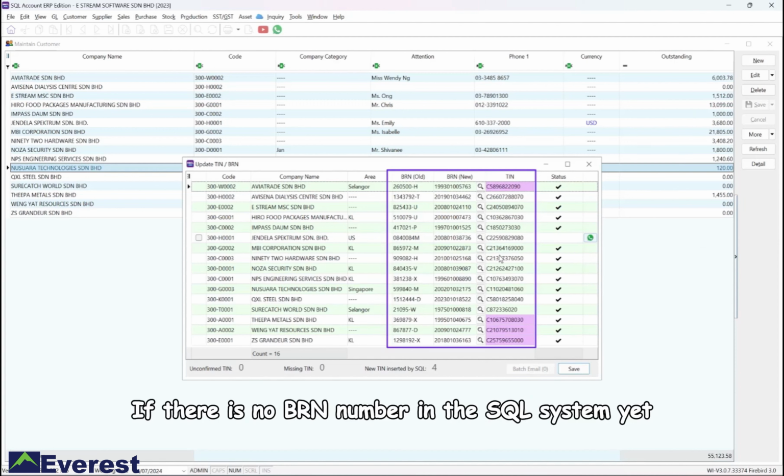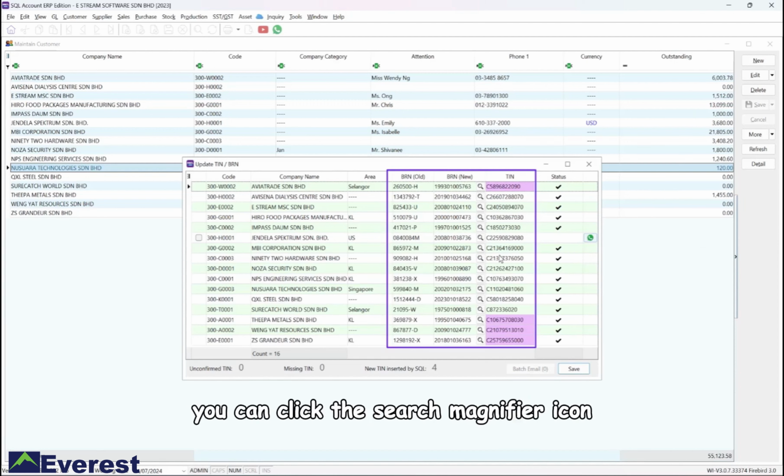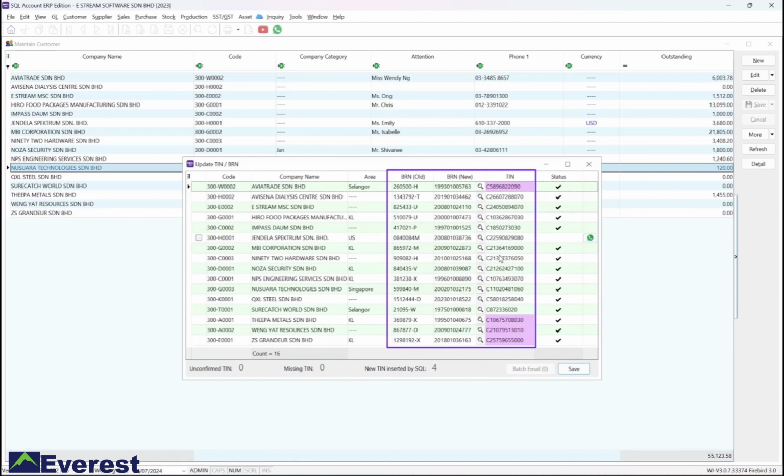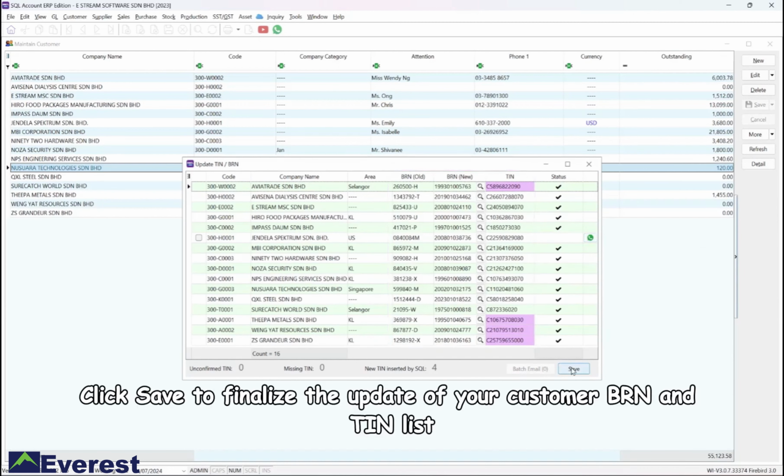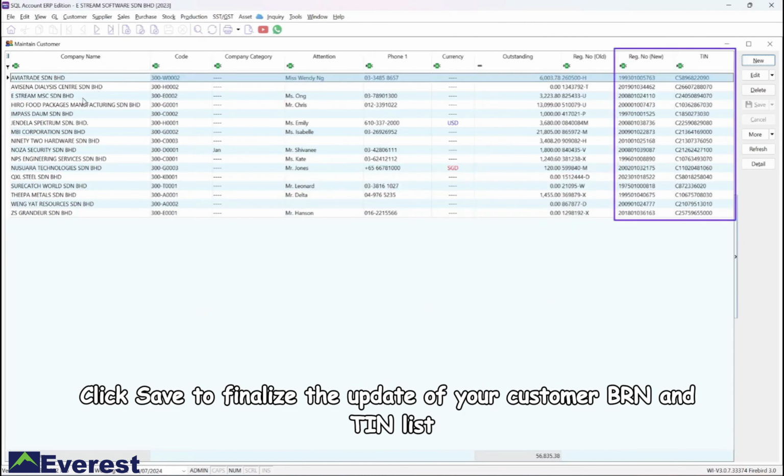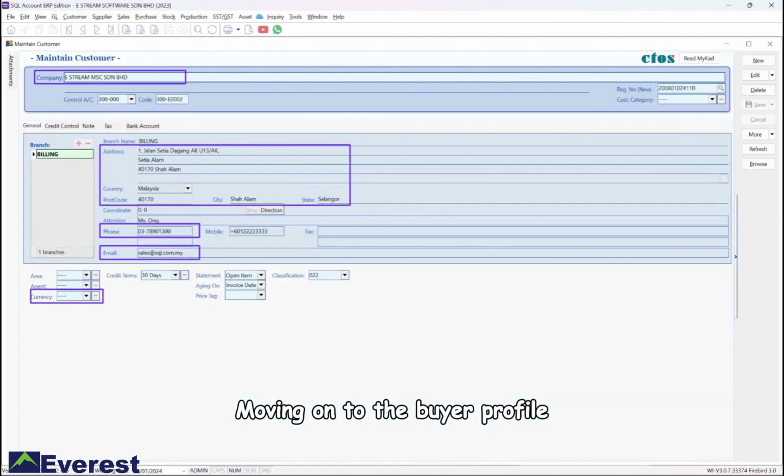If there is no BRN number in the SQL system yet, you can click the search magnifier icon to update both BRN and TIN. Click Save to finalize the update of your customer BRN and TIN list. Moving on to the buyer profile, under the General field, the following are mandatory: company name, address, country, postcode, city, state, phone, and currency. Email is optional.